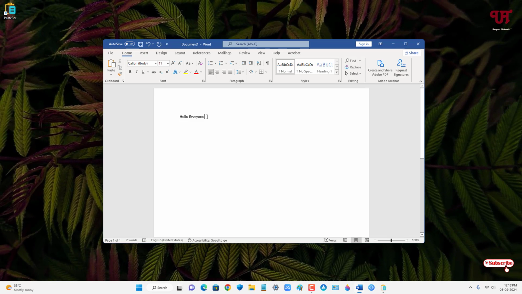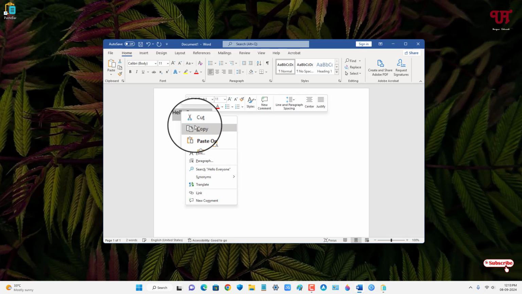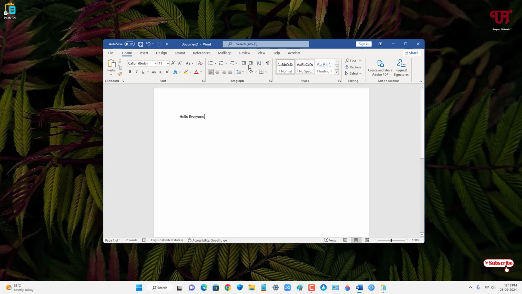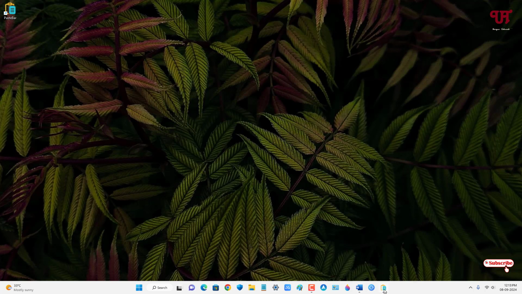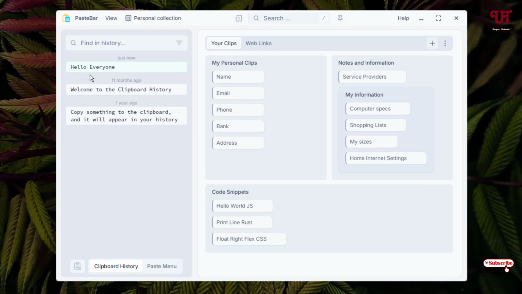So let me try to copy these respective words. So I've copied it from the Microsoft Word software, right? Let me minimize it and let me open back the paste bar. So now you can see the recently copied clipboard histories. As you can see, I've just copied this hello everyone.